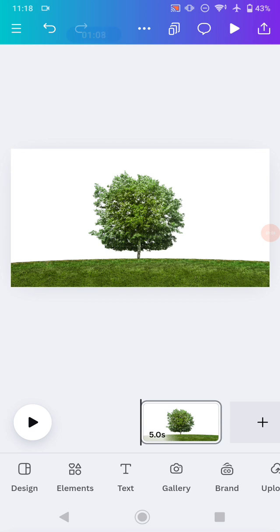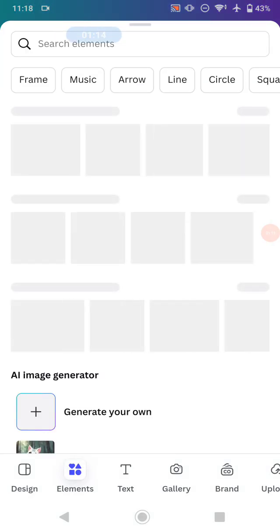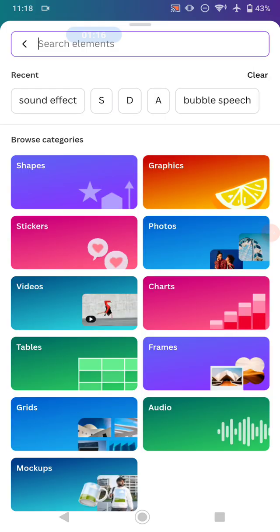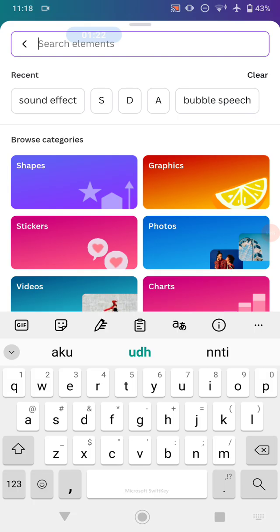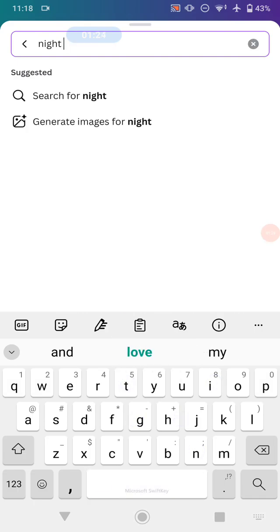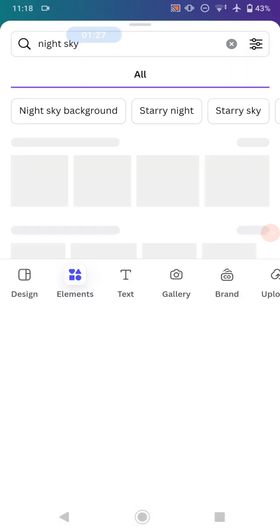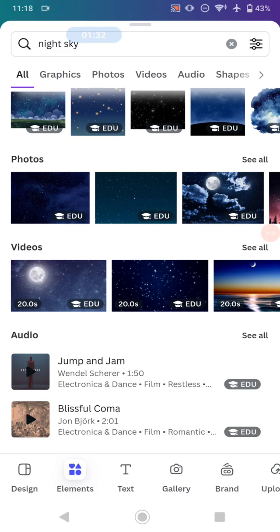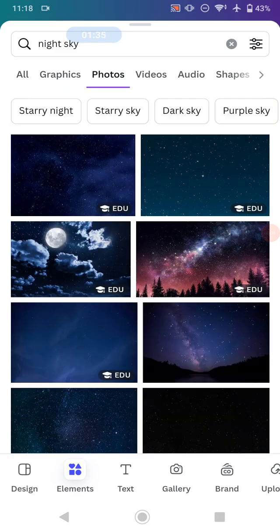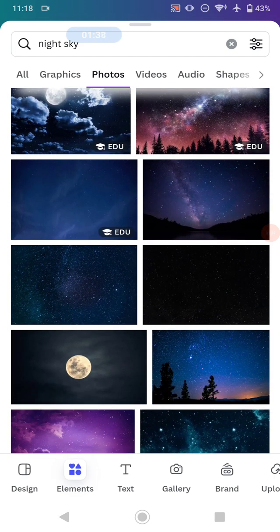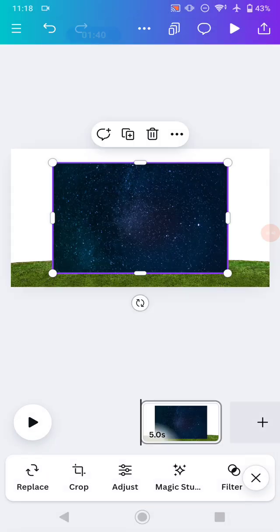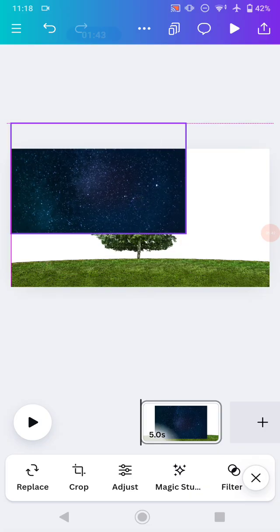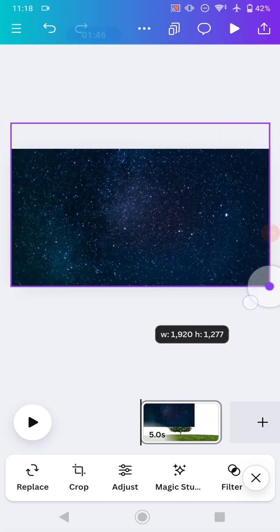The next step, I'm going to change the background to maybe a night sky. So go to the Elements button and type the background that you want to insert. Since I said I'm going to use a night sky, let's just type night sky like this and search it. Now you need to use this Photos element, click it and find the exact image that you want to use. For me, I'm going to use this one, and then you just need to increase the size of the image like this.